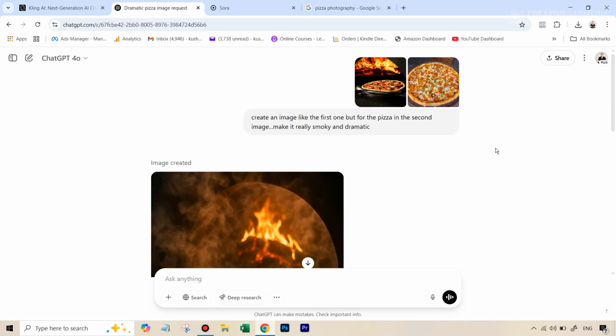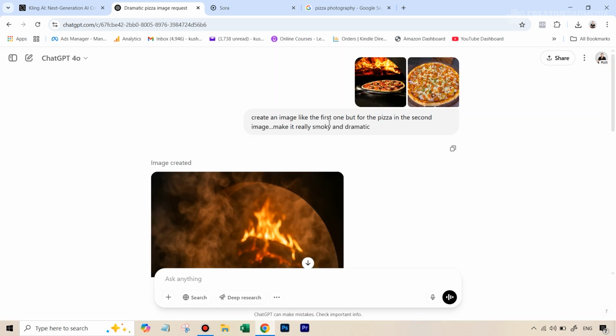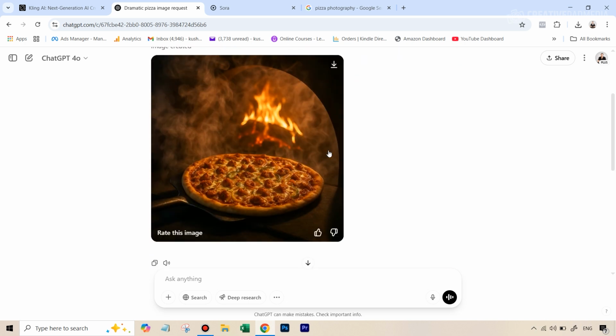The next image worked out really well right in the first go, because this was the one. So if I show you, this was the reference image, and I just typed in create an image like the first one, but for the pizza in the second image, make it really smoky and dramatic. So you can see this was the result that it gave me, and I was very, very happy with this because the toppings were exactly the same as in the original pizza shot, and it just overall looked really, really nice.